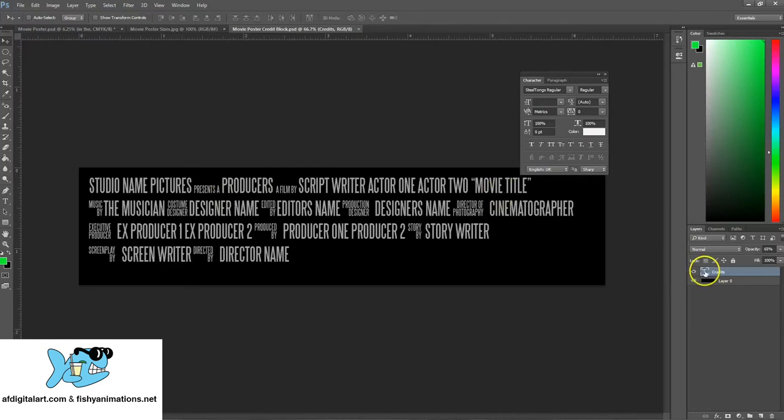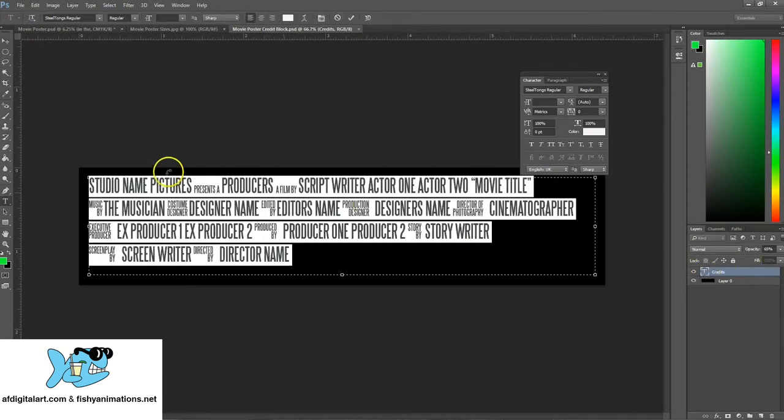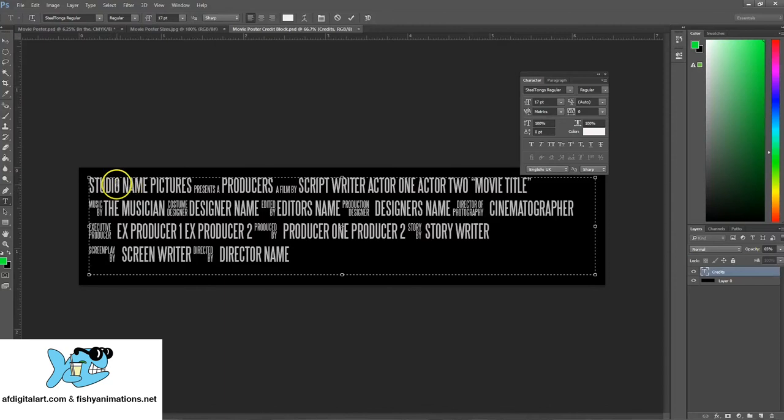So I'm going to double click the T in the layer for credits, and this is a little tricky. Once you do that, you select all of it, but then you can click your cursor here, just like the other text we're just learning, and you can change all these names. So studio name pictures, if you want to select all that area and maybe call it, let's delete this, use the delete key, John Pictures.